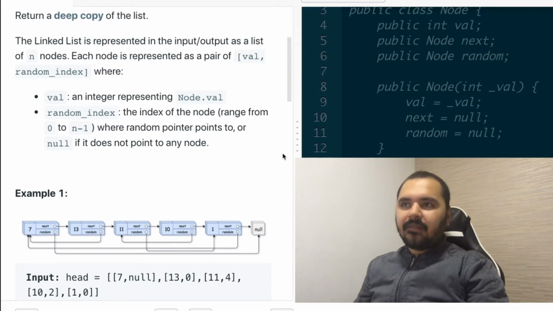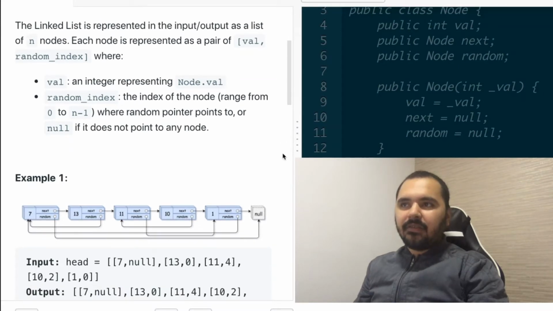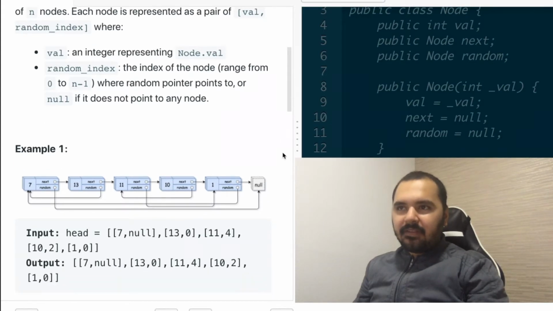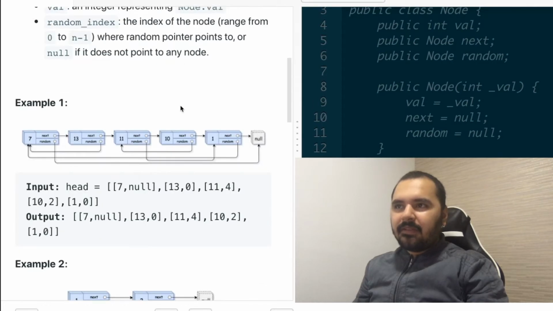The linked list is represented in the input-output as a list of n nodes. Each node is represented as a pair of val, random index, where val is an integer representing node.val, and random index is the index of the node, in the range 0 to n-1, that the random pointer points to, or null if it does not point to any node.